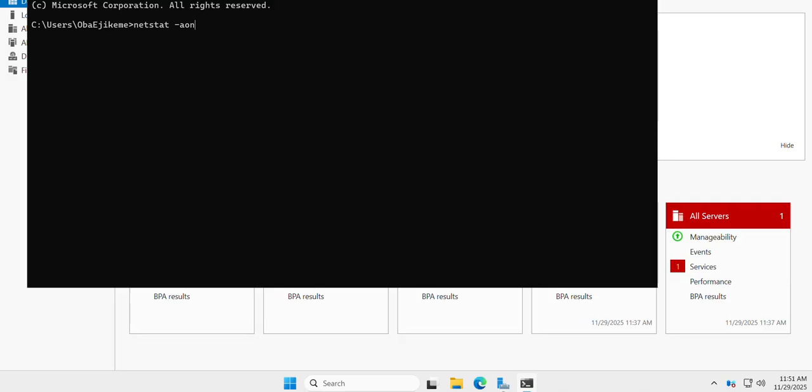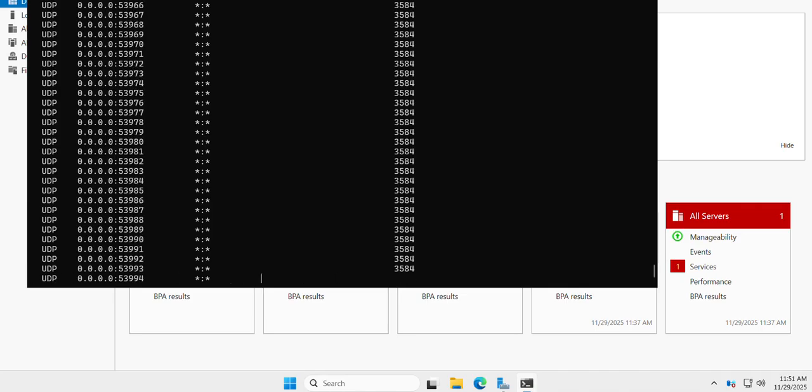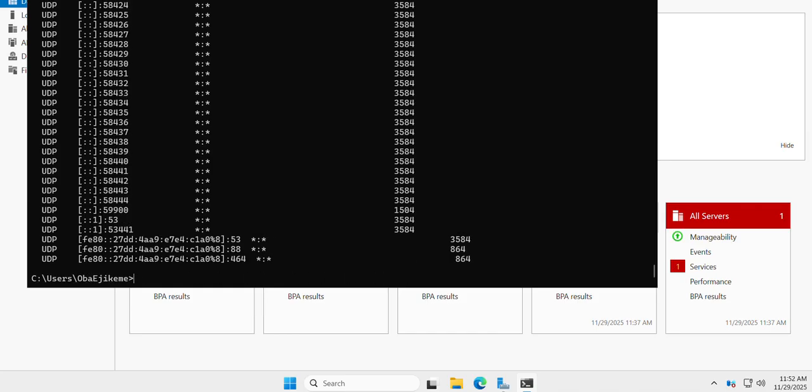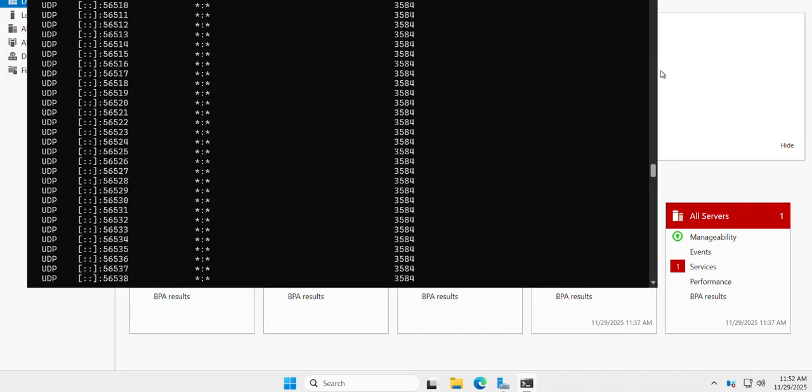So once I hit enter, you can see the process is running right now. Let's give it some seconds for the process to be completed, and I will show you what I have discovered: the list of ports that are active, the listening ports, and the associated IDs. Oh, the process has completed. Let's scroll up to the beginning.